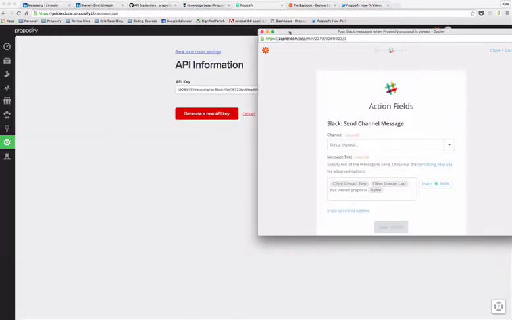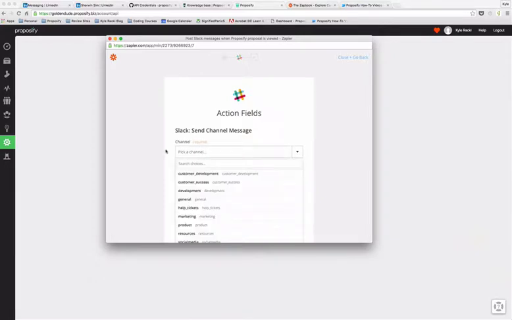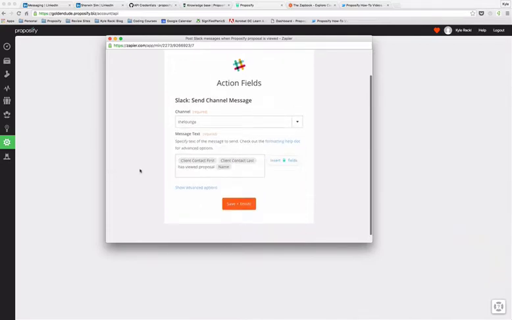Okay, now this is where you start customizing your Zap. It will say Slack, send a channel message. Pick a channel. We have a number of channels here in Proposify. You might have one called proposals, for example, or sales. Then it says the message text. Specify the text of the message to send. So it reads: client contact first and last name has viewed the proposal and the name of the proposal.